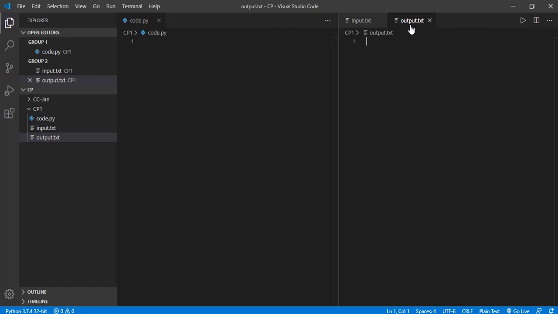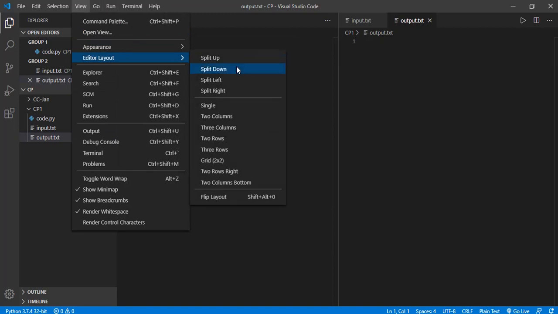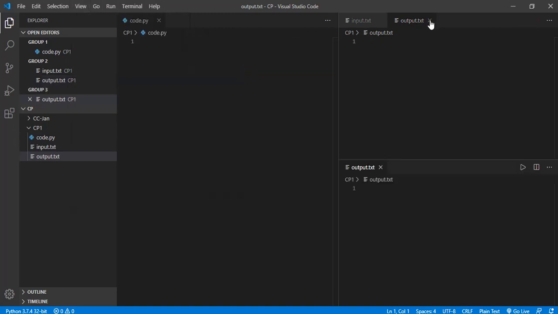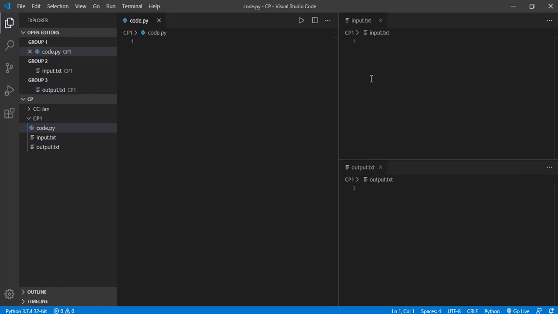It'll be better if you can see the input and output in one go. So we're going to further split this, split down. I prefer having my input at the top and output at the bottom. So this is how the setup looks currently. Here you can code, and you can change your inputs here and view the output here.